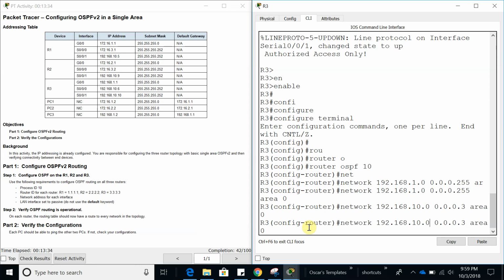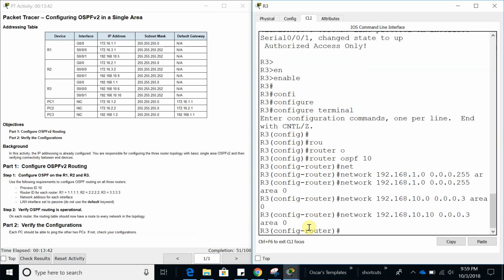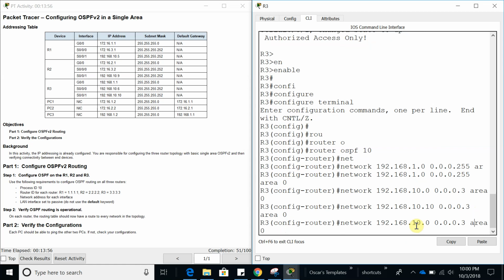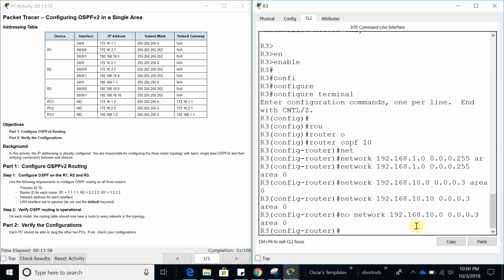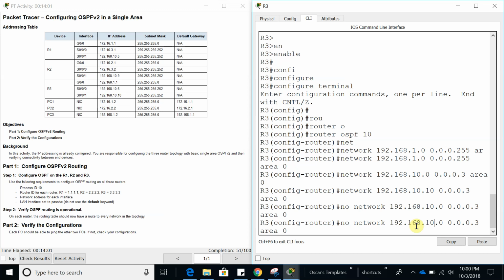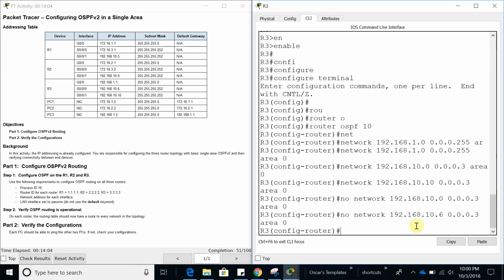So I did something wrong here. So let's see. This one needs to be .10. So yeah, I did it wrong. So this one needs to be 10.10.10 because the wildcard mask is only 3. So 10, and the other one that I did, I need to be this one. Let's say no, and let's add the .6 here. And I believe I did that error on the other ones as well, which is a little bit confusing when using subnet mask. This 252. So this is good now.